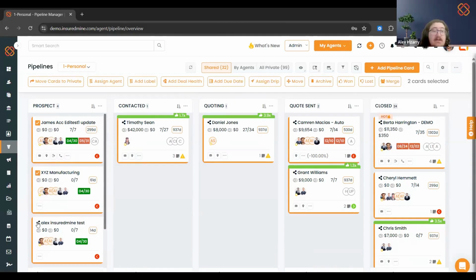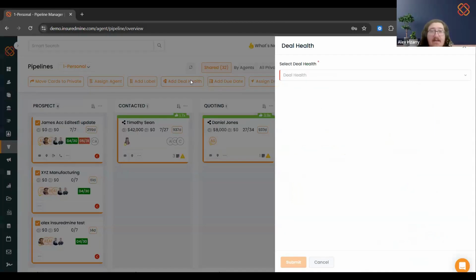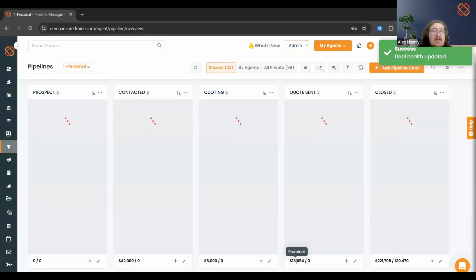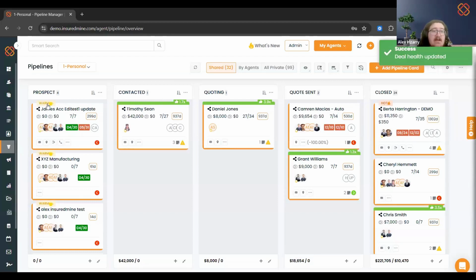Similarly, we have also added a new bulk edit option for deal health as well. I can mark all 3 of these cards as warm, cool, cold, or leads. So let me go ahead and mark them as warm. When I click submit, we can see that that deal health tag has been added to all 3 of the selected cards.